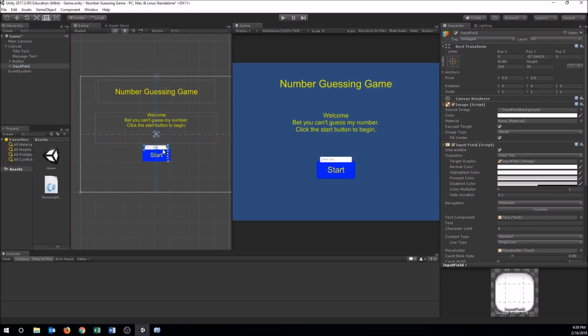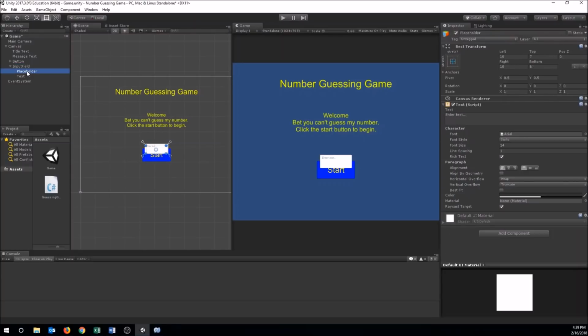So I'm going to go ahead and just put this kind of down here in the same area as my start button. I'm going to make it a little bit bigger. We'll go ahead and take a closer look at this input field. Input fields, when you open them up in the canvas here, have two pieces underneath them, two children. One's a placeholder. The placeholder is a text box that has this placeholder text. So see where it says enter text here, that is right here.